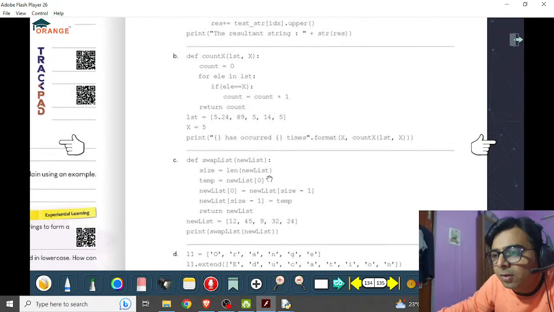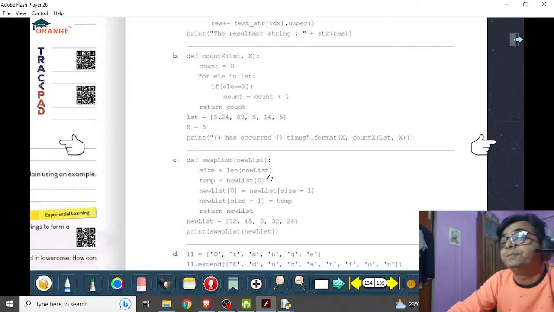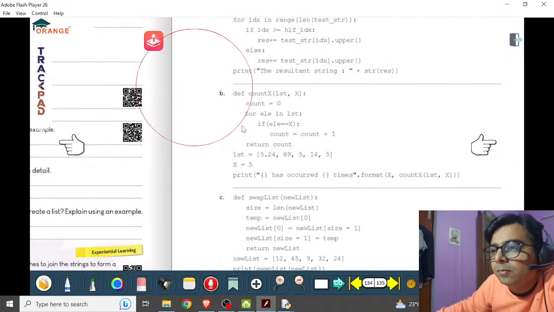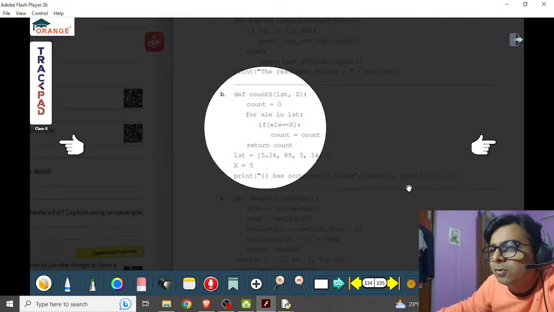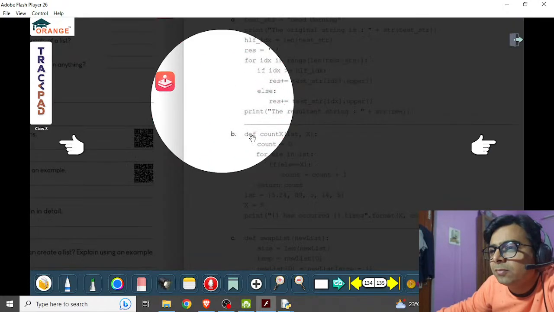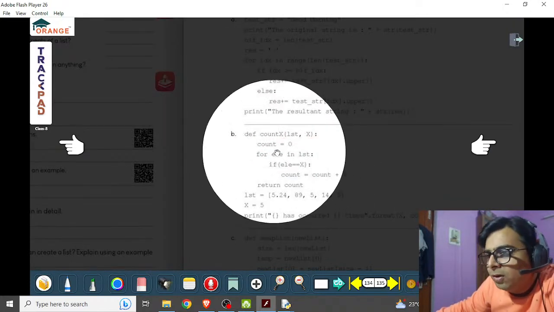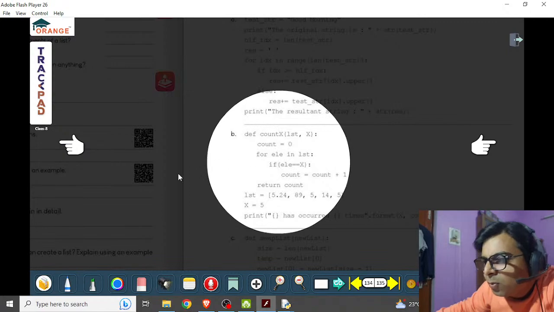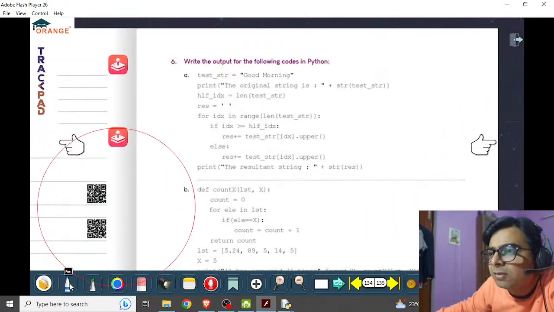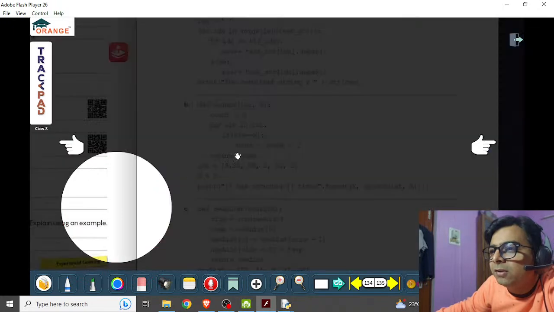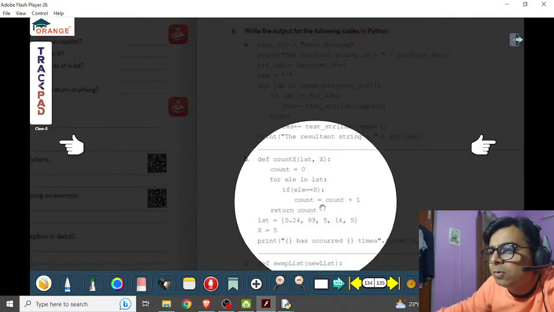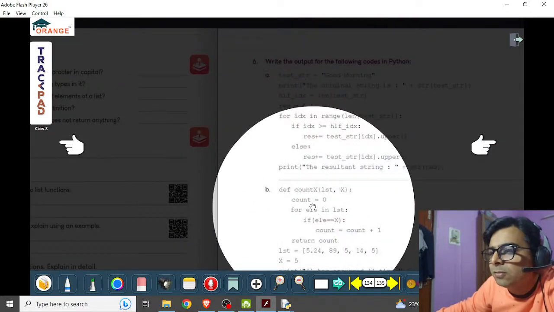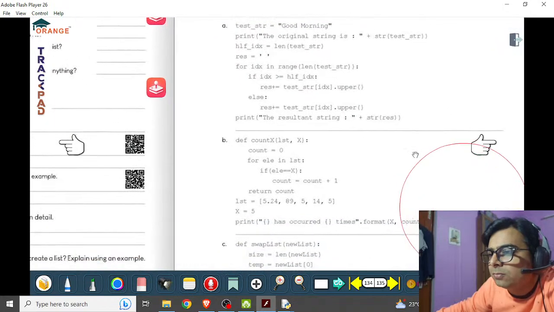Okay, let's see. This is the question. def count x, first x, count is equal to 0. What kind of question is this? This is a write the output of the following code question. So let's see the code. What is the code? Agarsh, if you are there, can you please tell me what the output is?